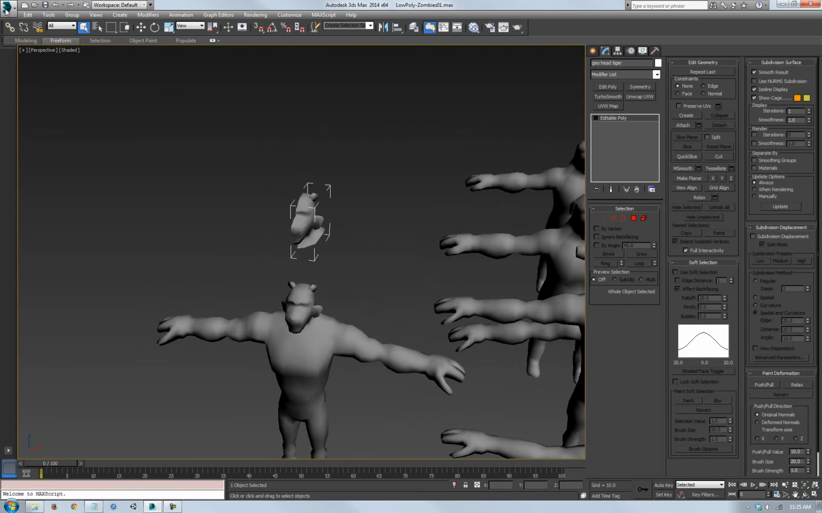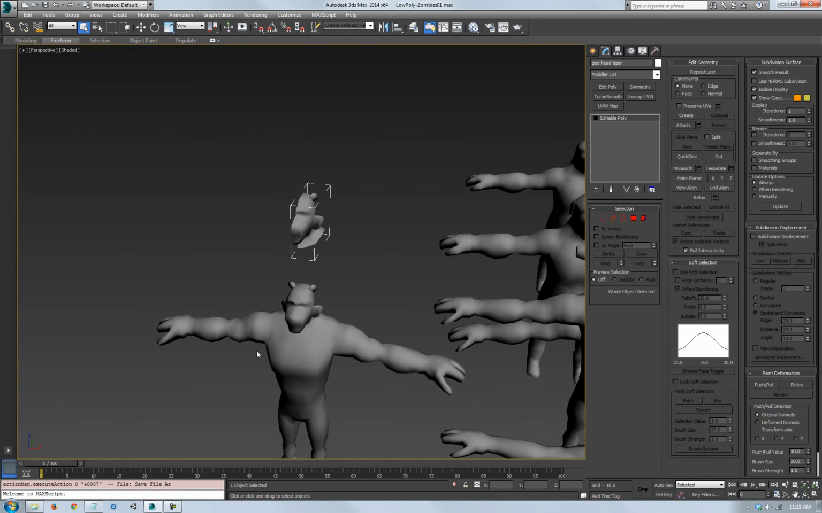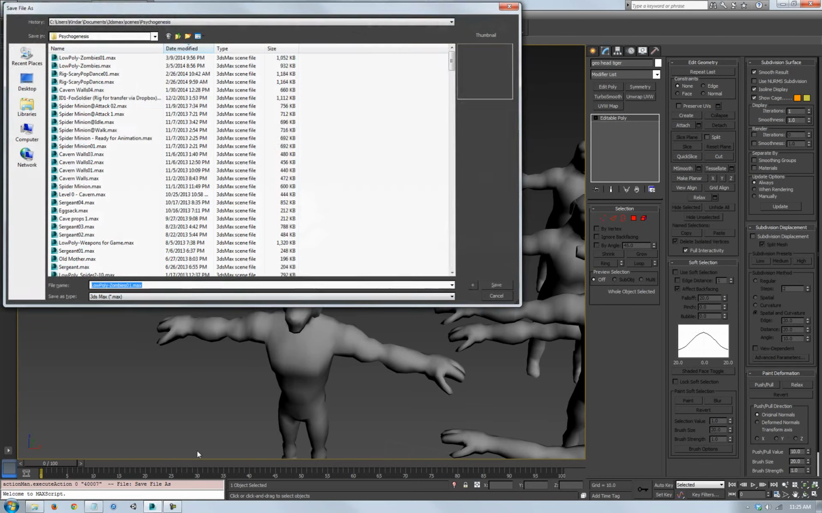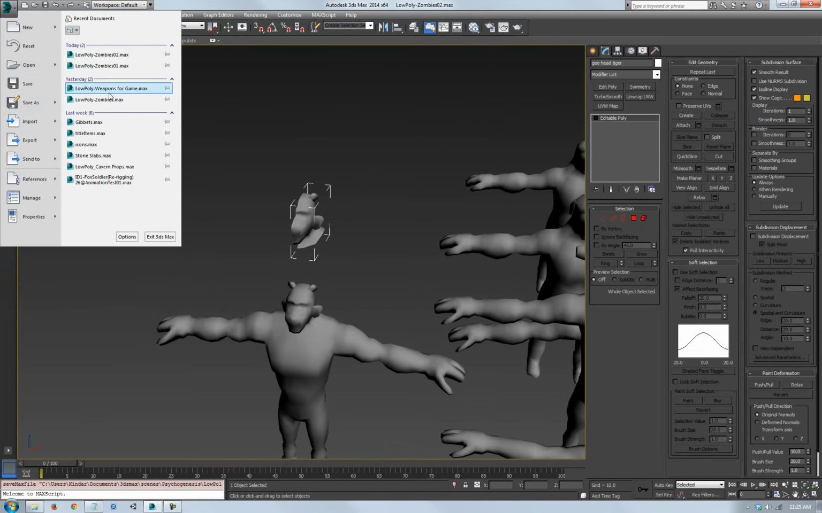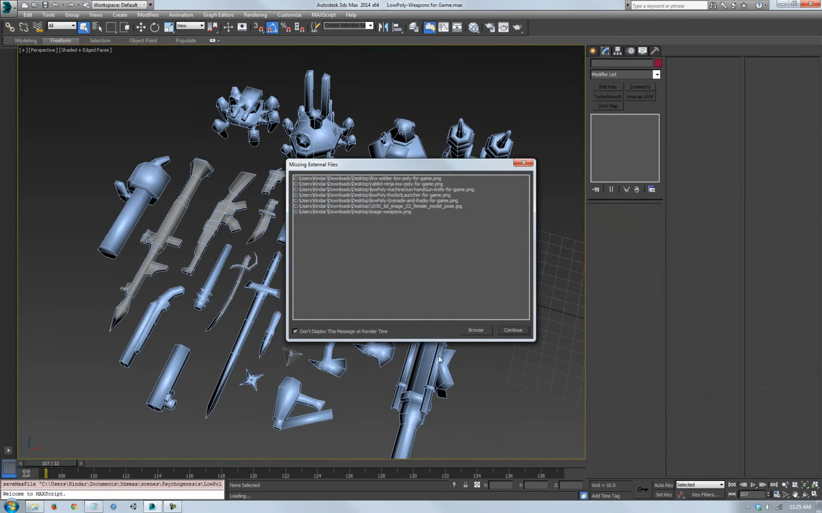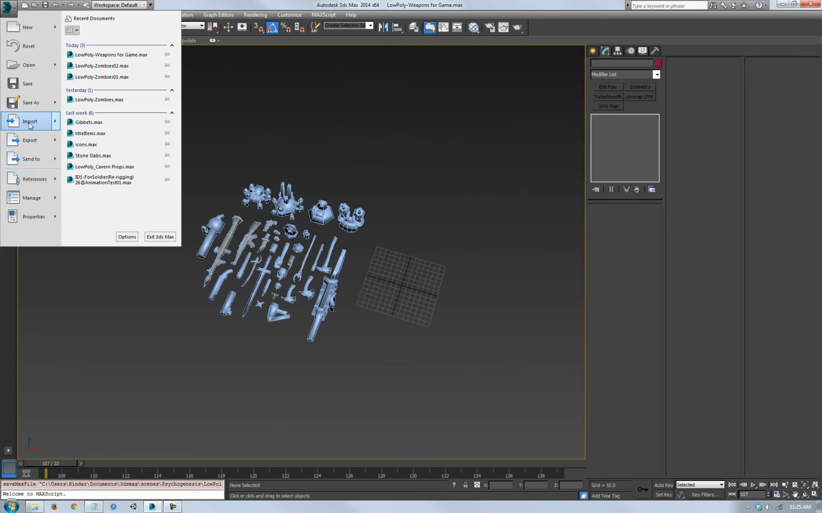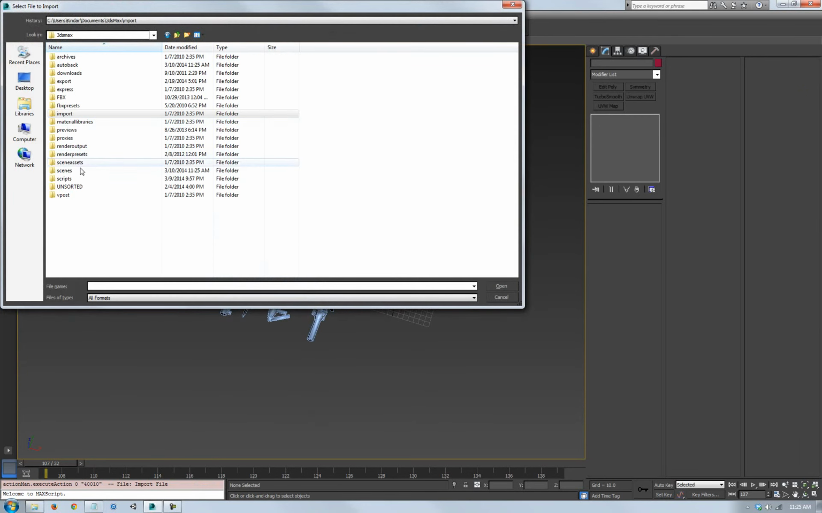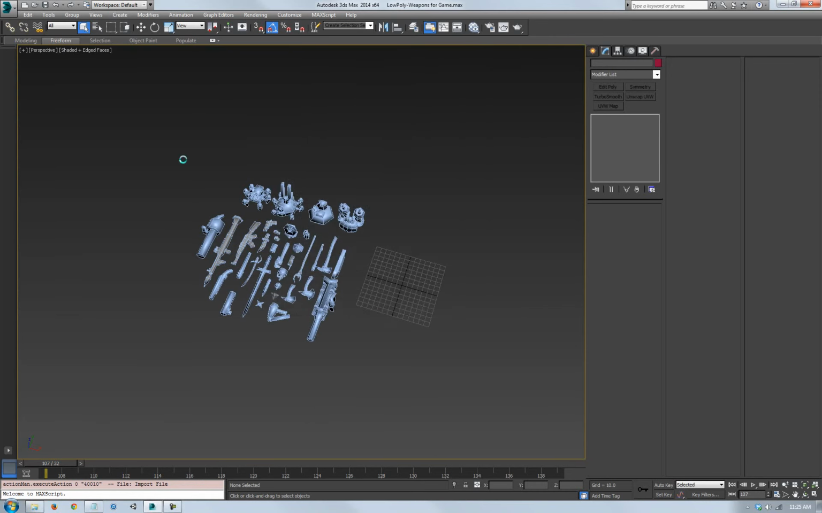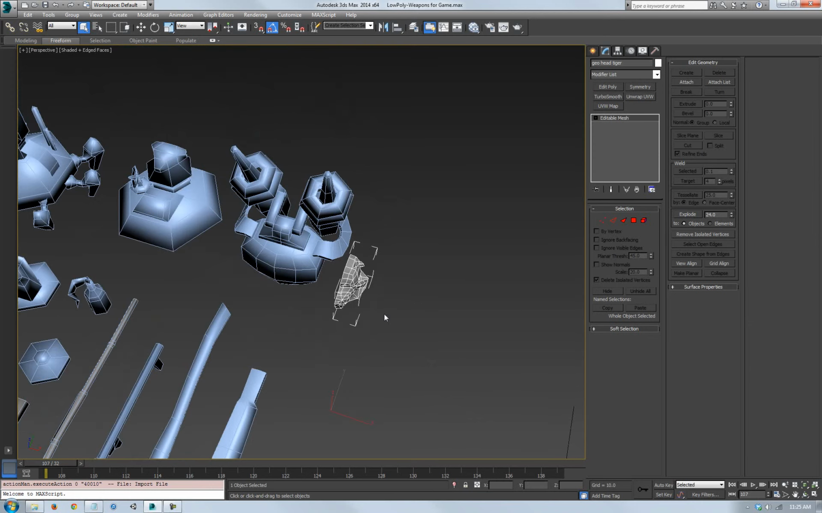Alright, so now that I've got that saved out, let's go into a new file. Let's save as, because I don't want to lose the work that I've got. And let's go into this file. Alright, so import, and let's go into scenes. Let's try this. And there it is.